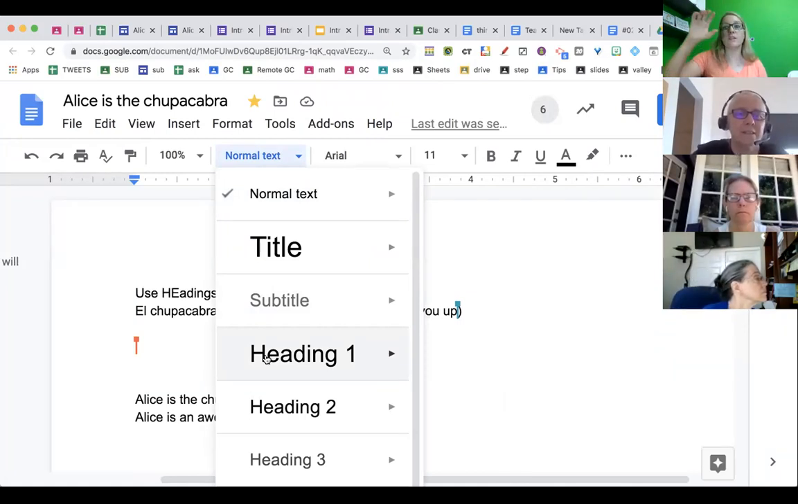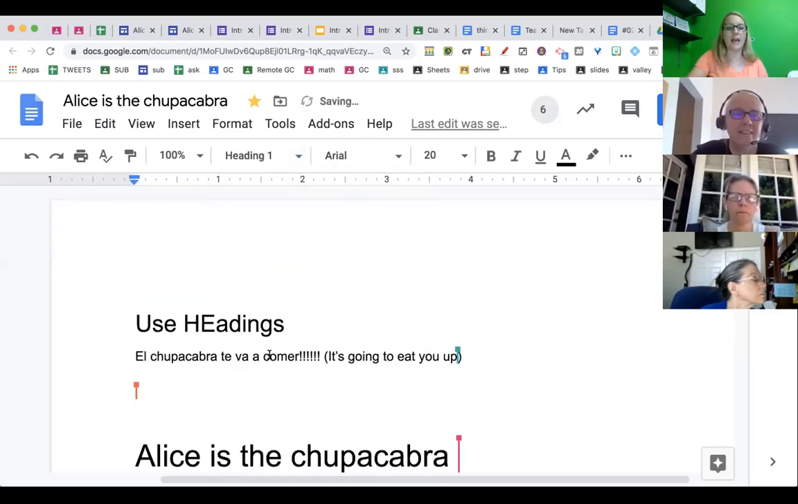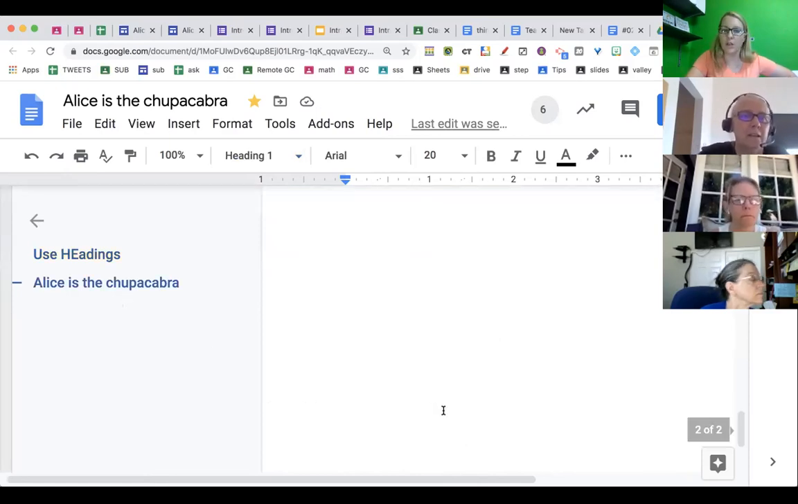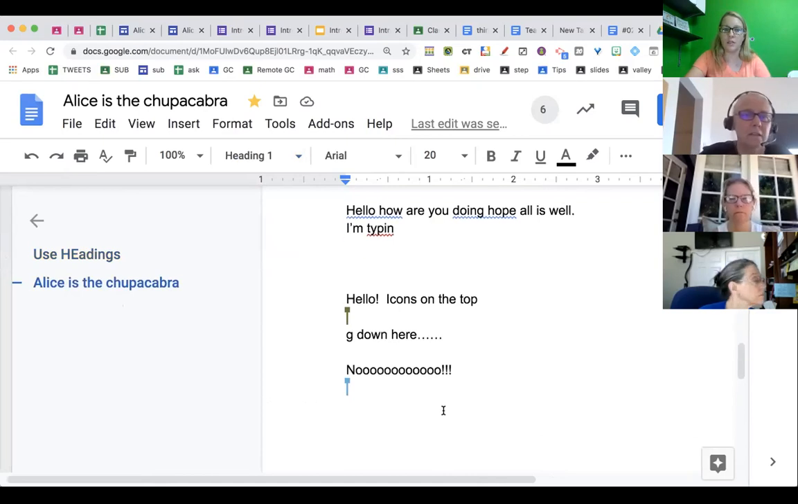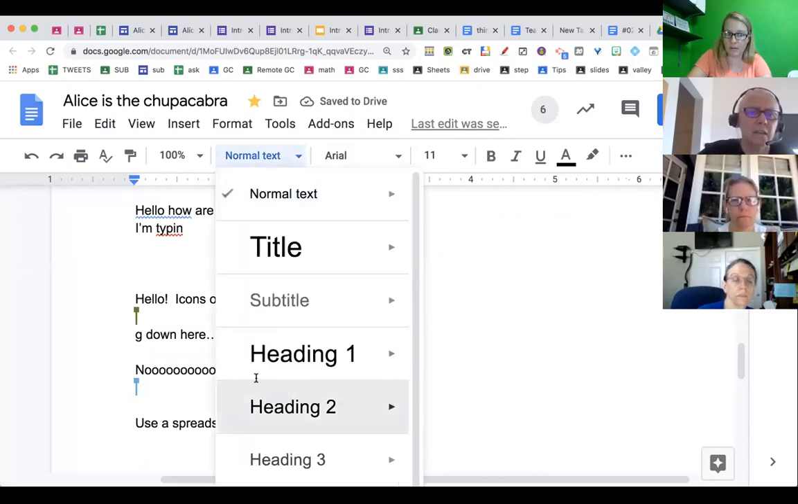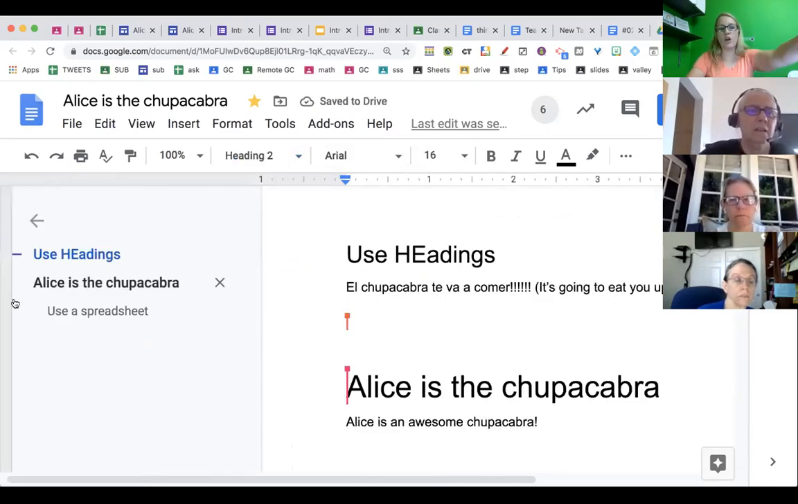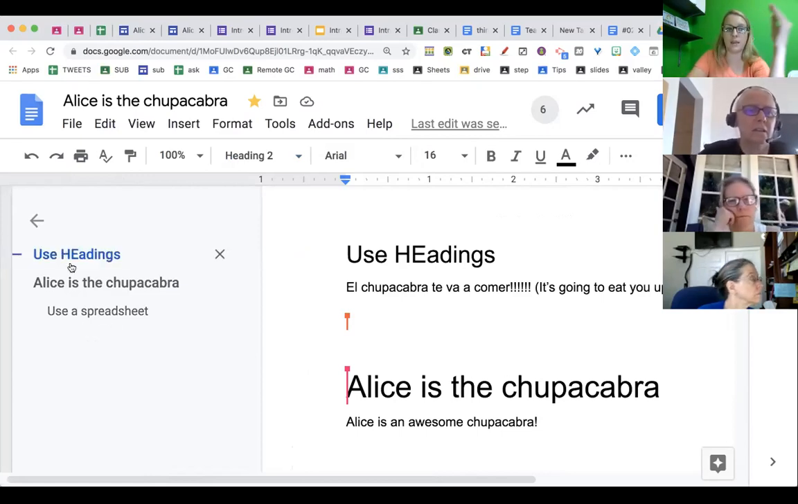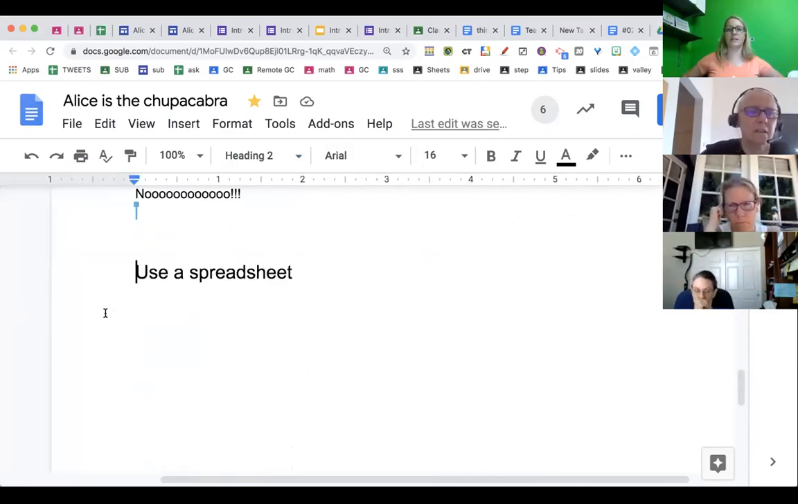A lot of times we just make the font bigger and bolder. It's not good for screen readers. And when I use headings, it automatically populates my outline. And those are clickable. So I'm going to come down here and I'm going to do a level 2 heading. And you can see over here in the document outline that it automatically adds it there, and it's clickable, so it jumps me to that spot.